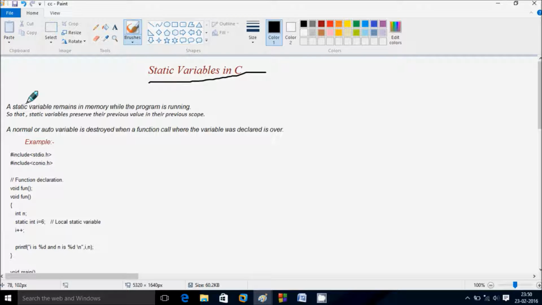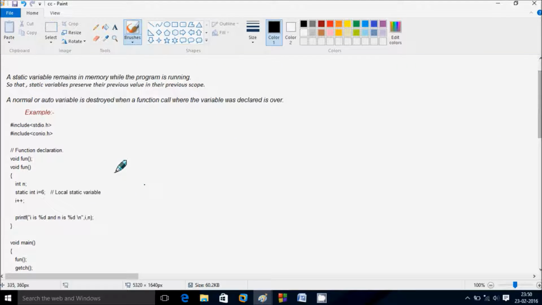The definition is: a static variable remains in memory while the program is running, so a static variable preserves its previous value from its previous scope. A normal auto variable is destroyed when the function call in which the variable was declared is over. So look at this example.